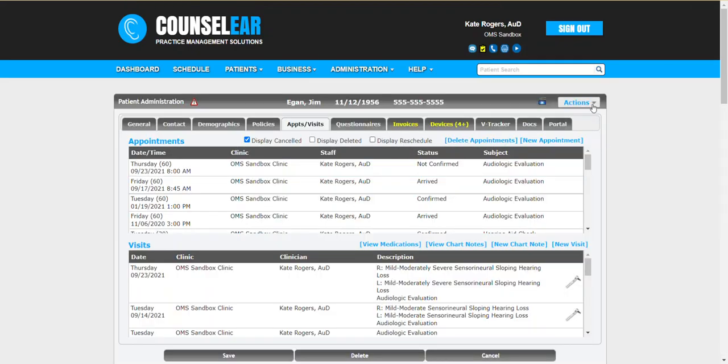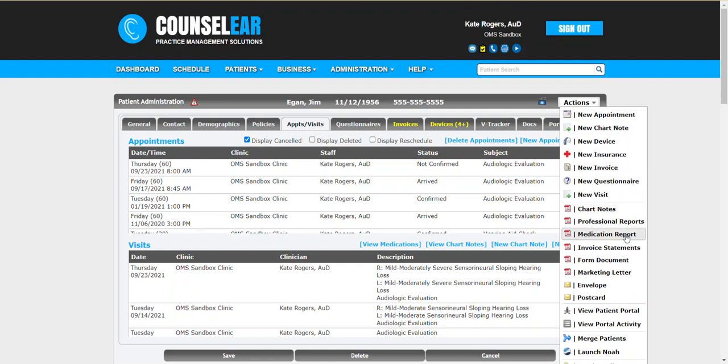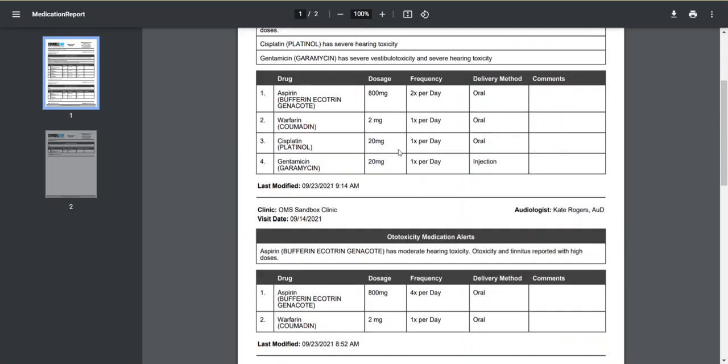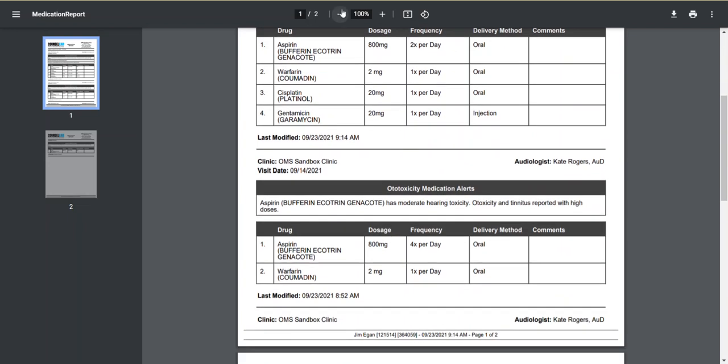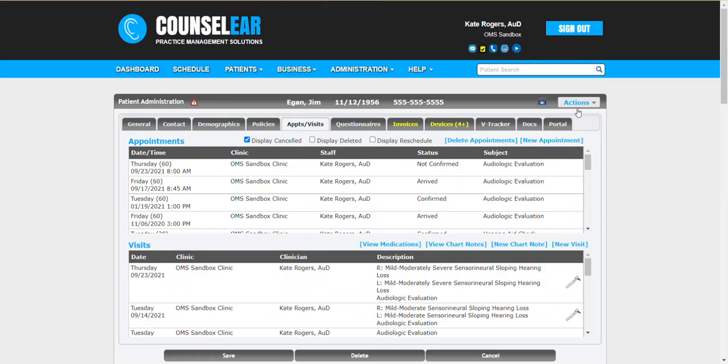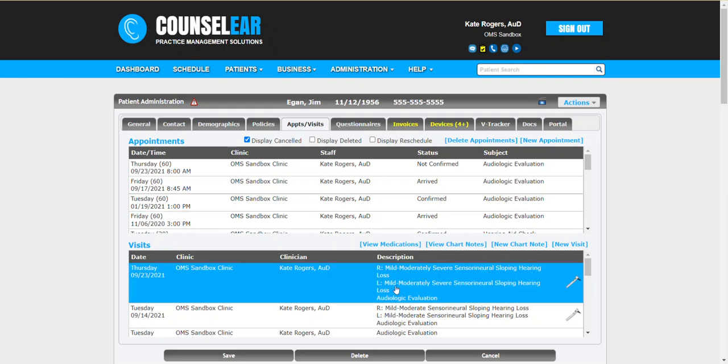So if you go back to the patient profile, once you have medications entered, you'll see there now is a medication report option included. And of course, when you click on that, that's the same report we just saw. Okay, so two ways to access that same PDF. All right, let's jump back into the visit here.